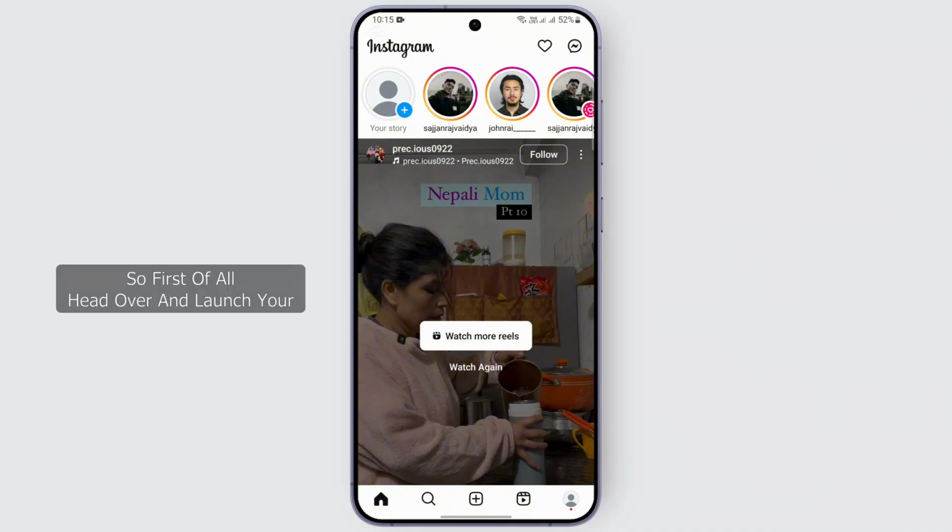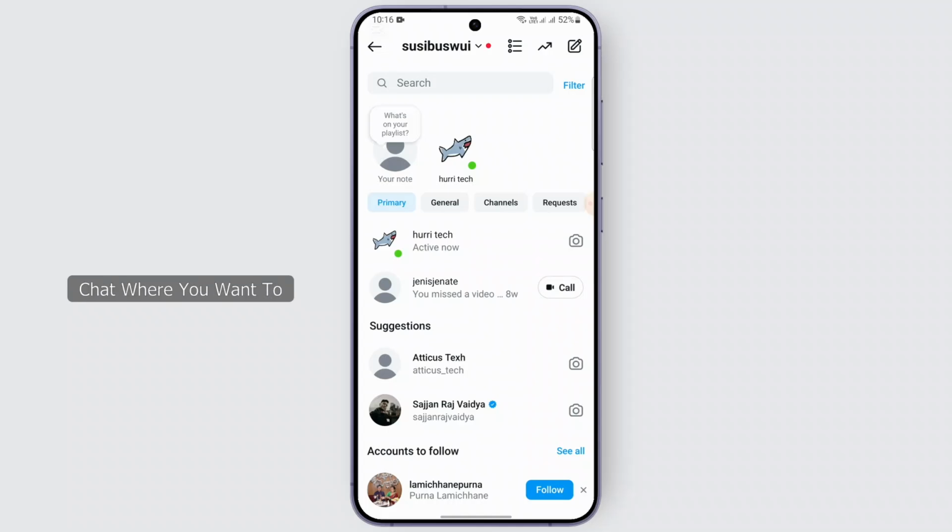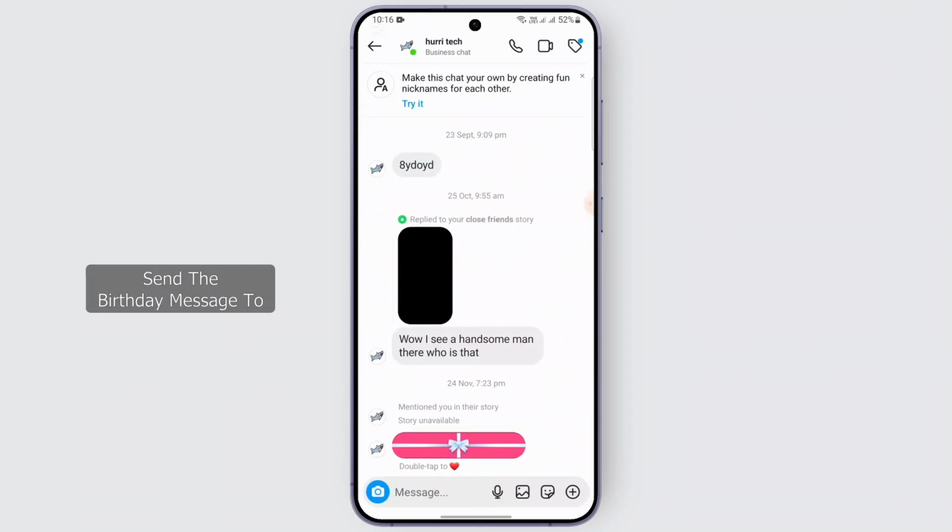So first of all, head over and launch your Instagram app, and before launching, make sure your Instagram app is updated to the latest version, as the latest update of Instagram allows us to send scheduled birthday messages or any kind of scheduled messages. So here, after you have successfully logged in to your Instagram application, at the top right corner, in the direct messages section, just go ahead and tap on it. After that, select the chat where you want to send the birthday message to.